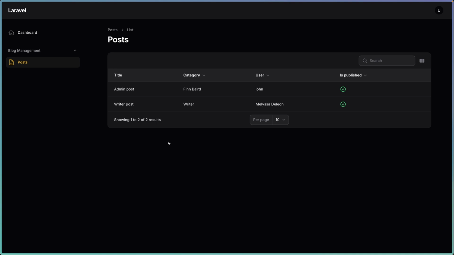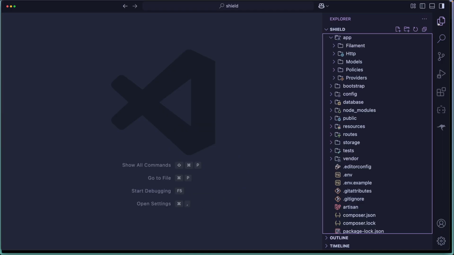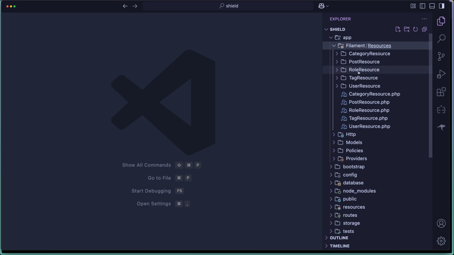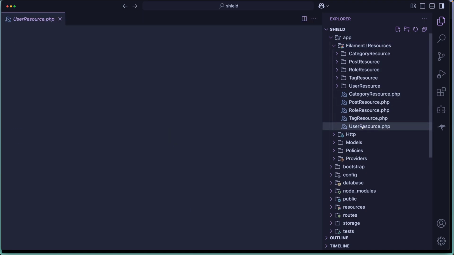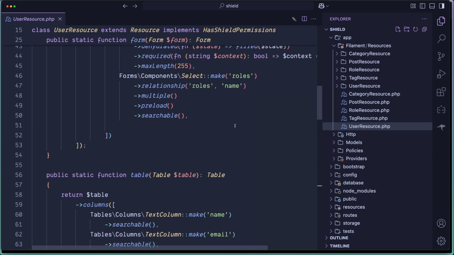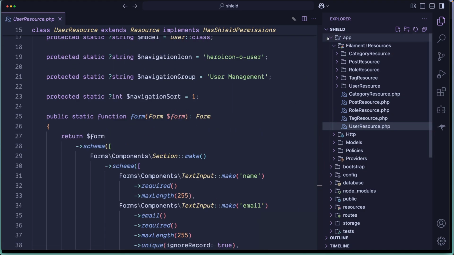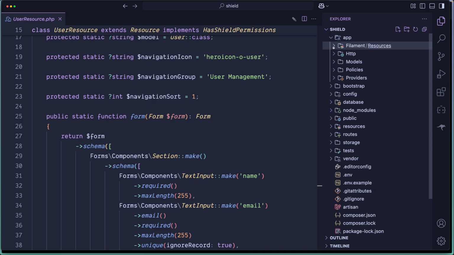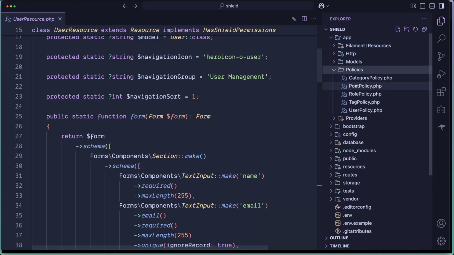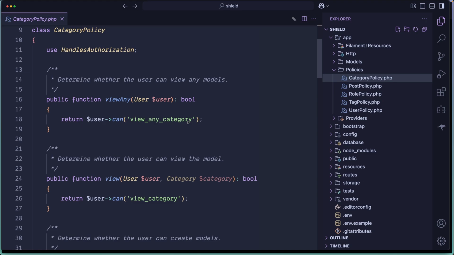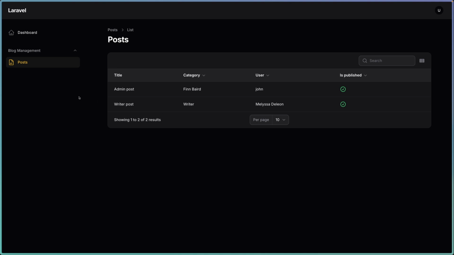And if I open the code here, first let's go to Filament. We have resources, which is the same as the user resource we created in the last video, nothing special here. But yeah, we have policies. Okay, so category policy, and here we have user can view any category which is generated with that plugin --all. Okay, so let me just see that.